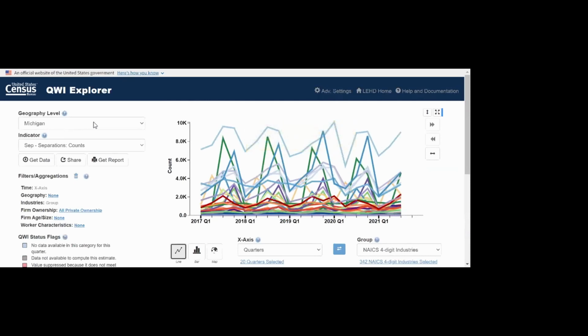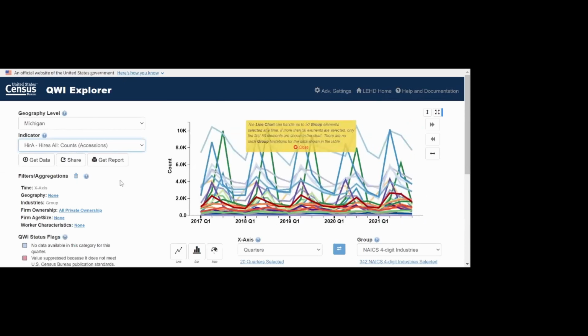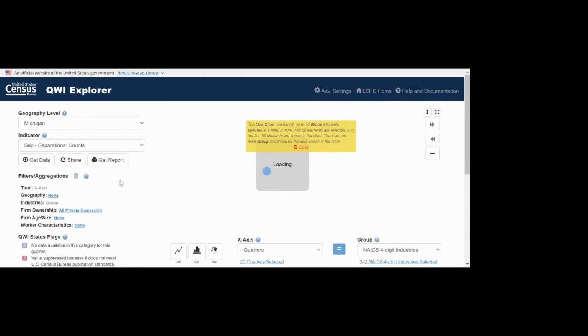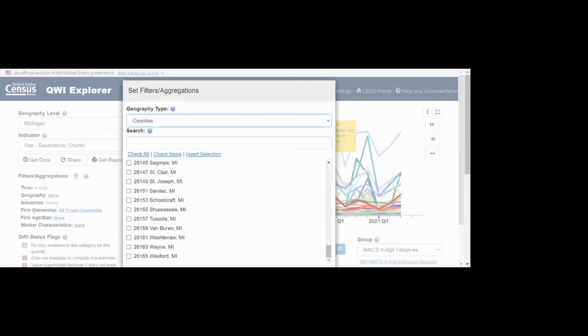We can choose our geography. We can choose our indicator. For example, we might want to see which industries are hiring. And so it's going to populate that data. We can see where we're losing jobs here as well. We can add more filters. Maybe I want to zero in on particular counties, as that might be appropriate to my use case here.